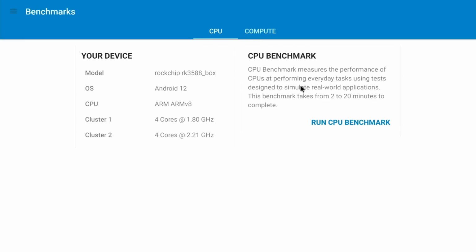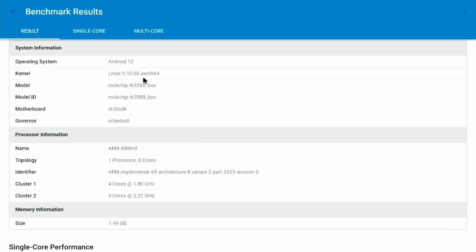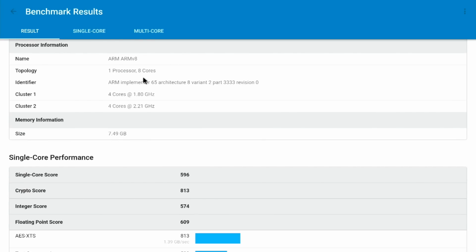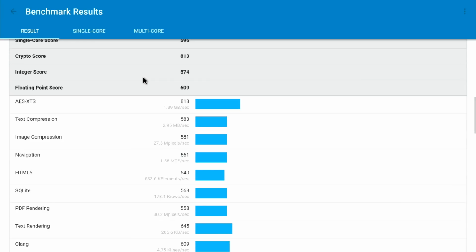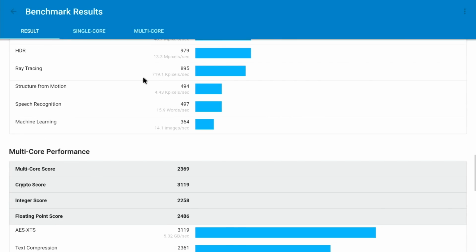So I'm just going to run a benchmark with Geekbench 5, so run CPU benchmark. Okay, so that's all finished. So we've got a single core score of 596. We've got a multi-core score of 2369. I don't really do a lot with Geekbench, but it said it's uploaded the scores. Just flick through, obviously you can pause if there's something you need to check individually.